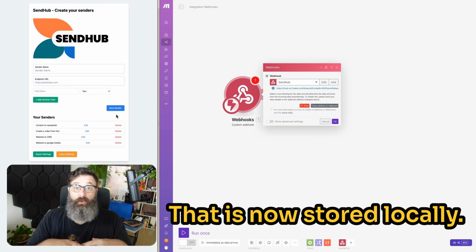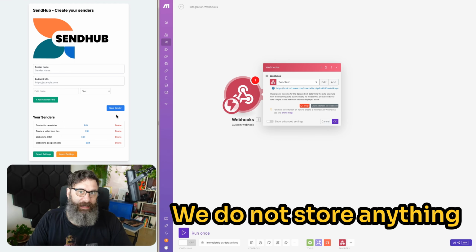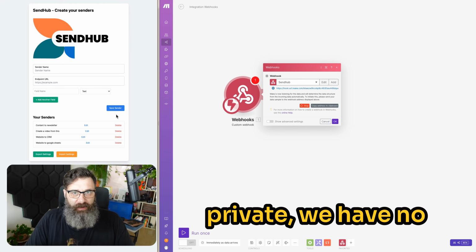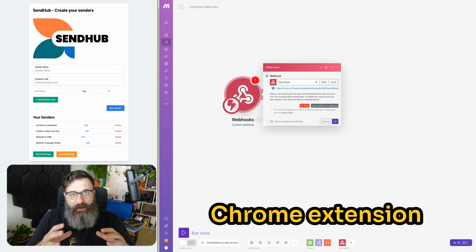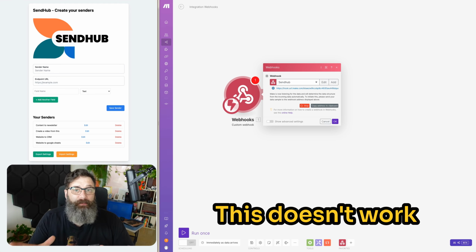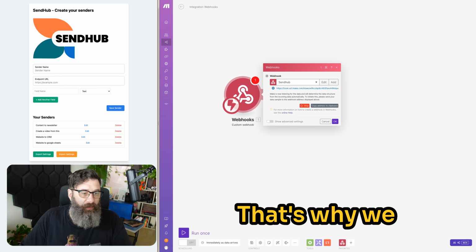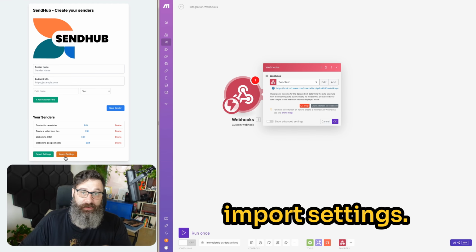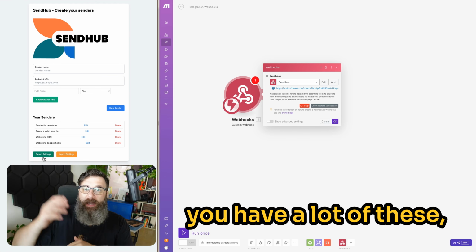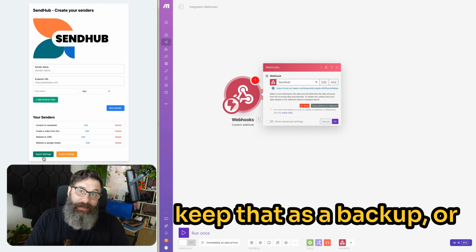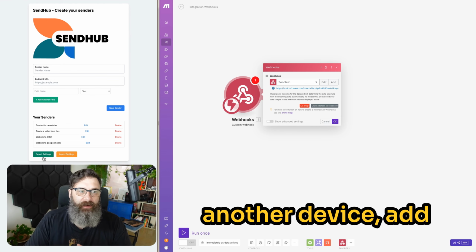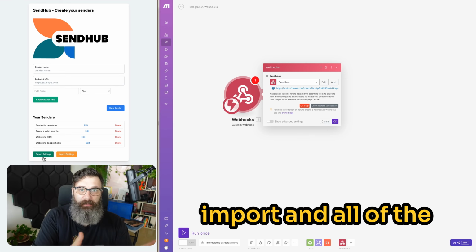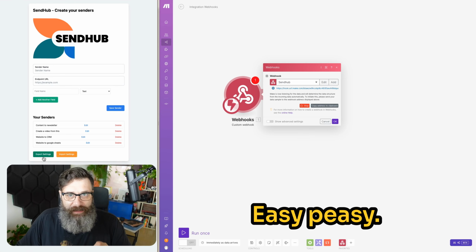That is now stored locally. We do not store anything on servers. It's completely private. We have no access to any of this data. Because it's also stored within the Chrome extension within your browser, this doesn't work across browsers. That's why we have an export and import settings. So if you have a lot of these, you can do an export, keep that as a backup, or you can get this export, go to another browser, another device, add the extension, and then import, and all of the settings come across easy peasy.